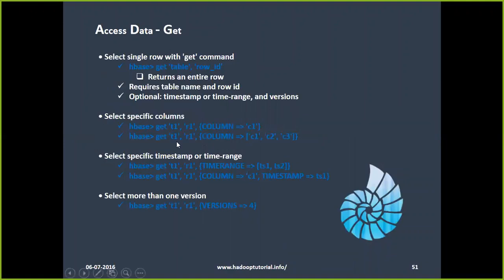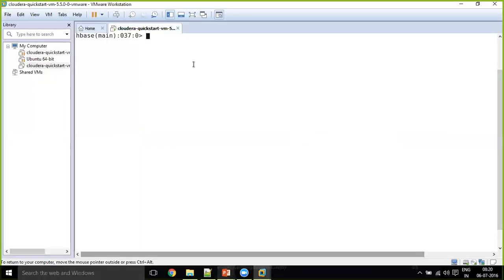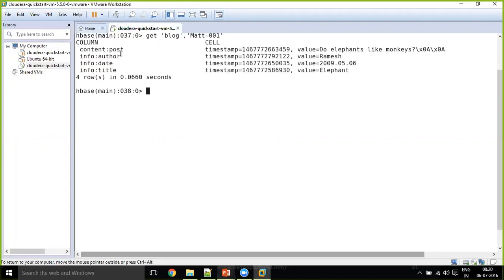And next, the get command. If you have a million records table, since you can't use the scan, you can go for the get command. Get table name, followed by the row ID, retrieves only that particular record. Get block math-001. So it returns me only that particular record.